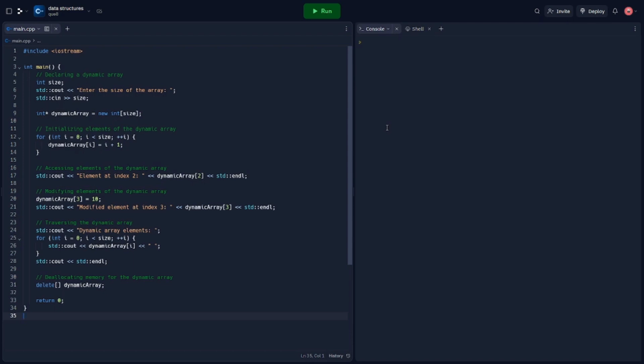We then initialize the elements of the dynamic array using a loop. Each element is set to its respective index plus 1. To access and modify elements of the dynamic array, we follow the same indexing rules as with regular arrays. We output the element at index 2 and modify the element at index 3.